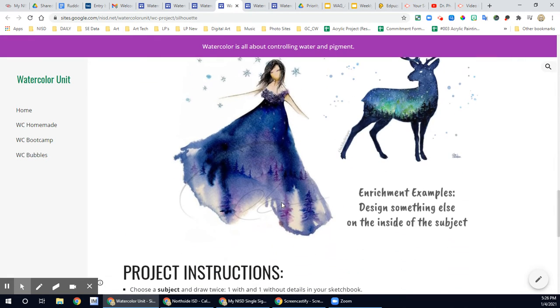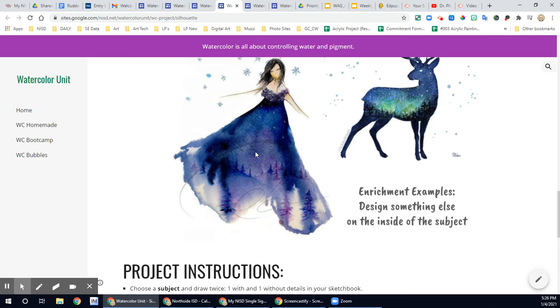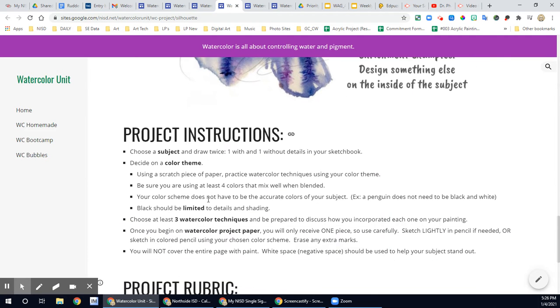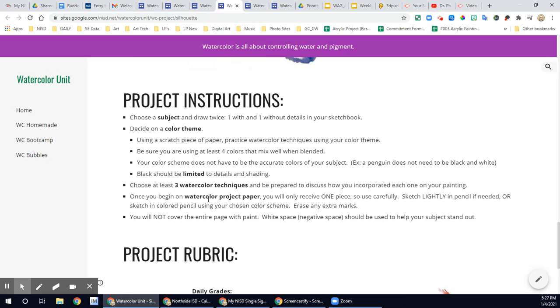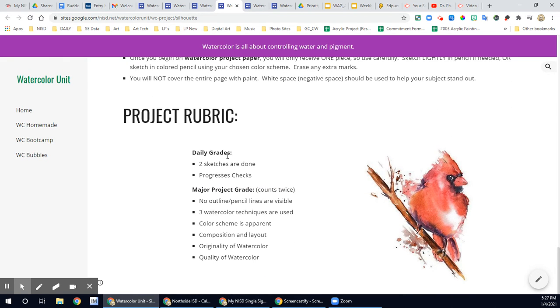And then an enrichment is you could do a scene within it. So here, she created a wintry scape inside of her skirt. Here's a forest scene inside of the deer. There are some more instructions here. You need to use at least three techniques. Black should be limited. Ignore this, we're just going to go with this one, all right?